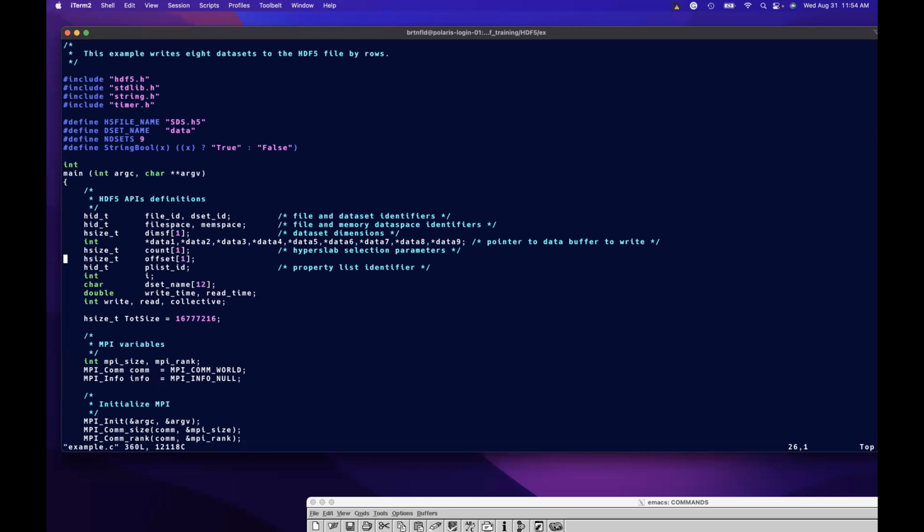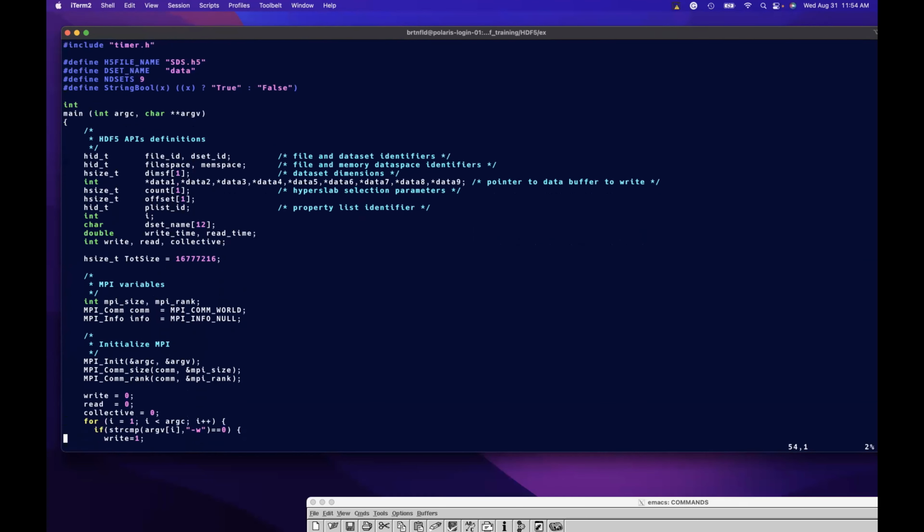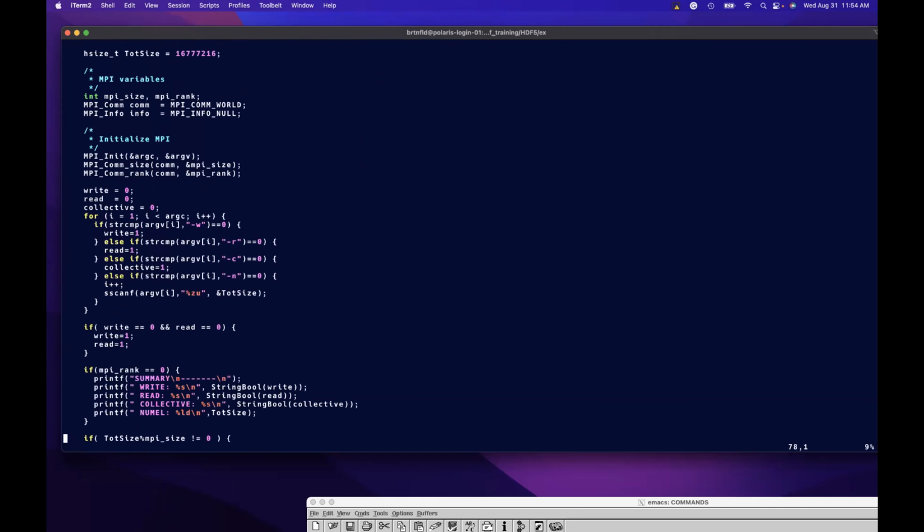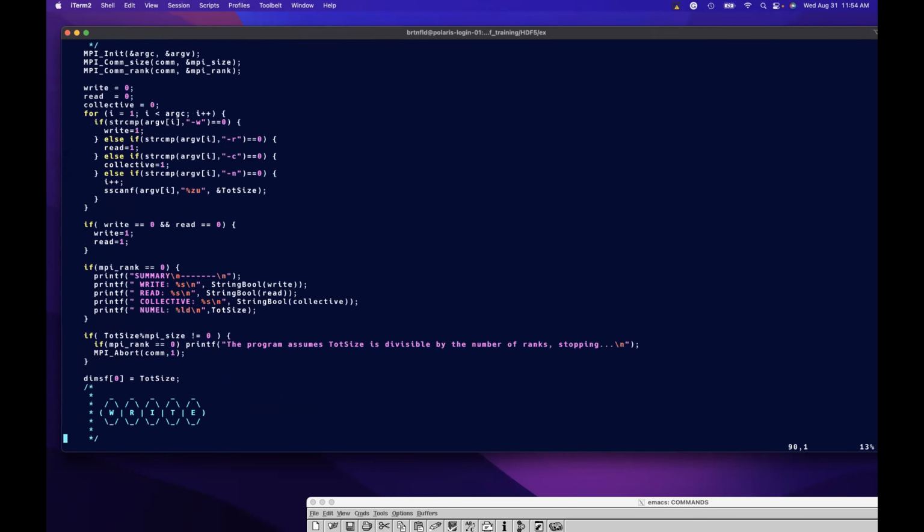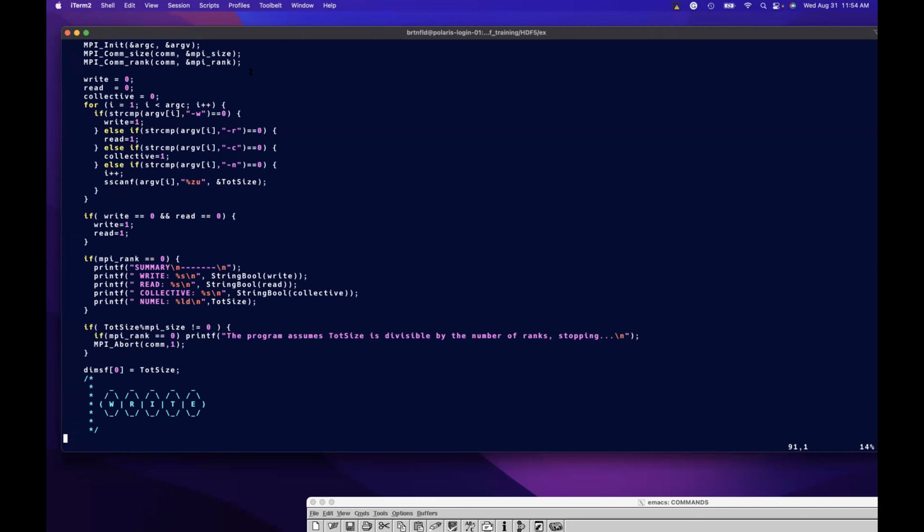So this is a standard HDF5 parallel program. You initialize MPI, and then I have options here if you just want to do writing or reading. You can switch between independent and collective by adding a -c argument. And then -n with some number of elements gives the size of the problem, essentially the size of the data sets. If you want to change that, the default is pretty small.